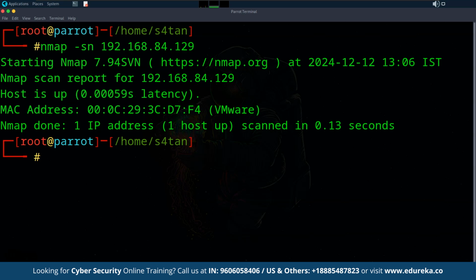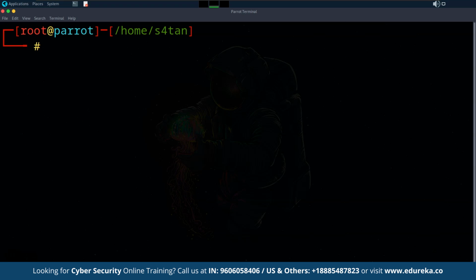A ping scan is the simplest form of scanning, used to determine if a host is up or down. It doesn't scan ports but sends ICMP echo requests to see if the target responds. Next, let's move on to the SYN scan, better known as the stealth scan.